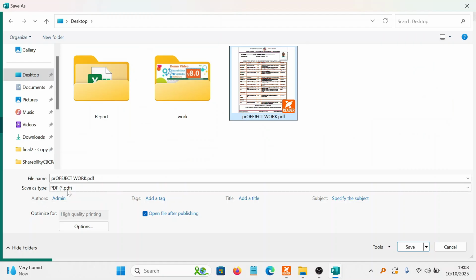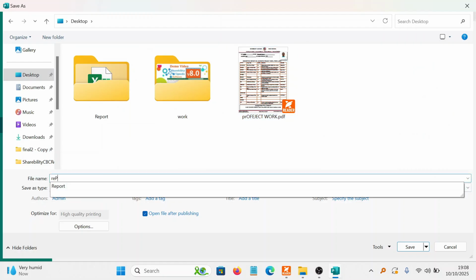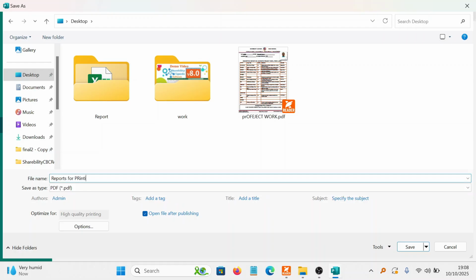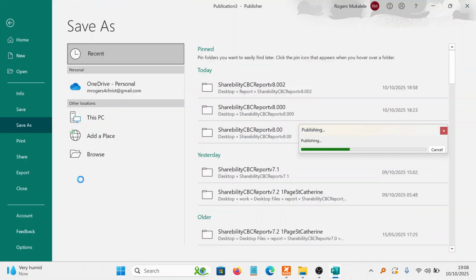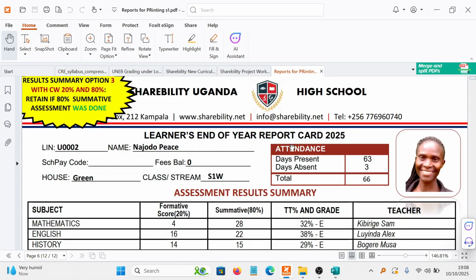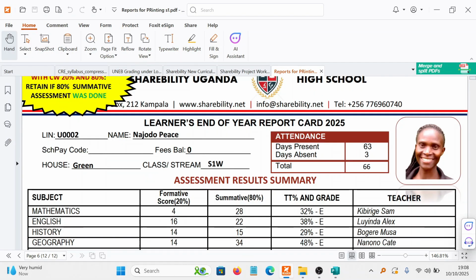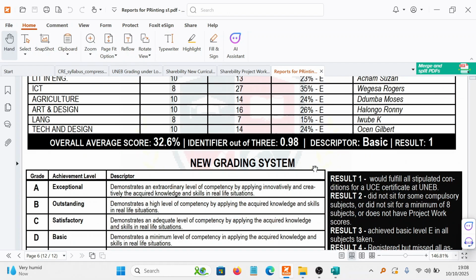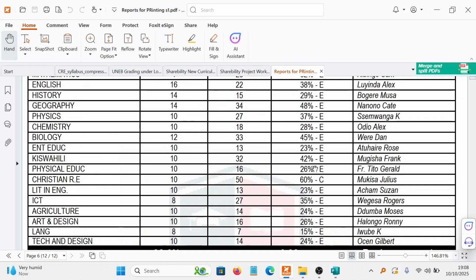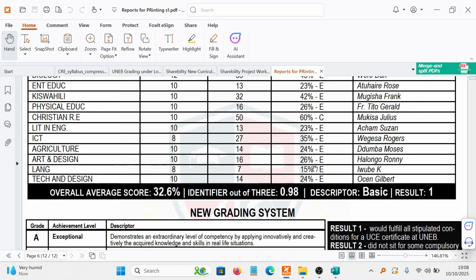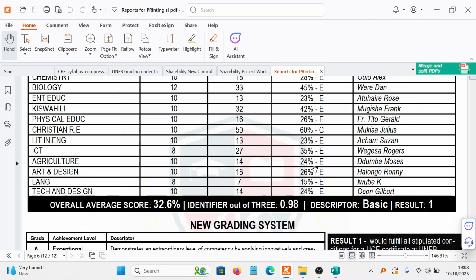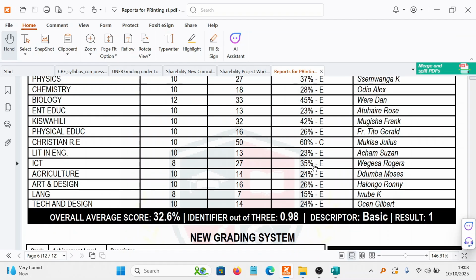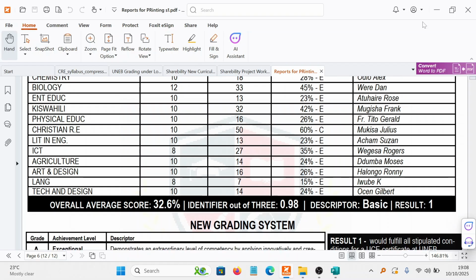I'm going to call this one reports for printing Senior 1. So when I say reports for printing Senior 1, I've saved it. It is going to show me the report cards for printing for that particular class. Now this learner here has E's everywhere, but he has a C here, so he has a result 1. But if everything was an E, then it would be result 3.